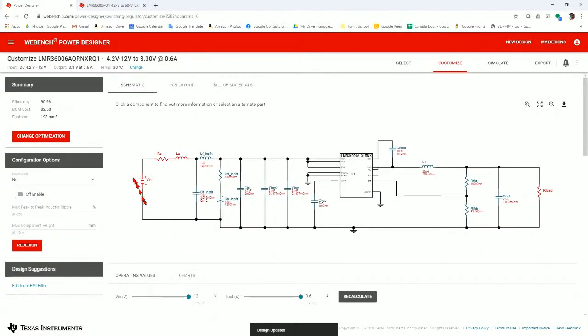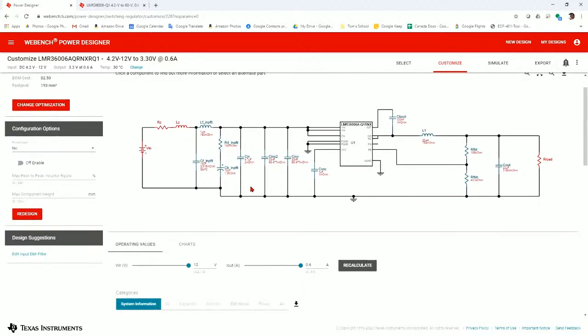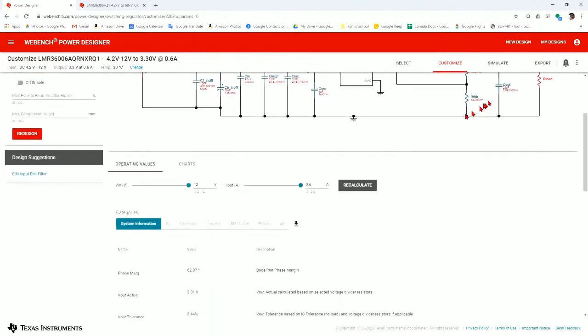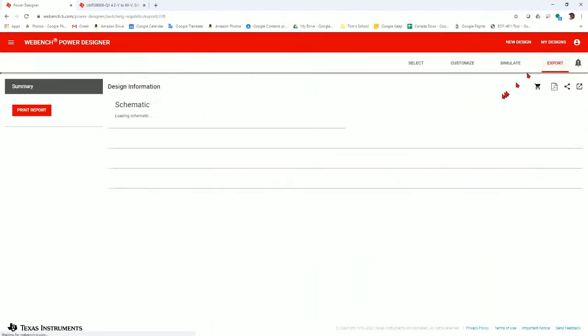Now we go to design, and you can see that this filter has been added to my design. So in addition to the power supply, I now have an input filter. I can simulate it if I wish, but we have done simulations before, so I won't bother doing that. However, what I can do is I can export.